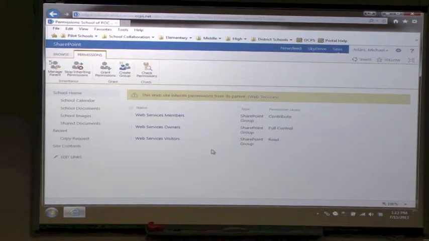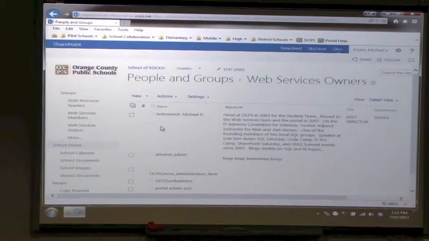What I want you to do is go and click on the owners group. In the owners group, you should see your names. You should see a Moss group, a Moss _admin. You should see a portal _admin or intranet _admin. That should all be there. If you don't see your principal's name, raise your hand if you don't see your principal's name.